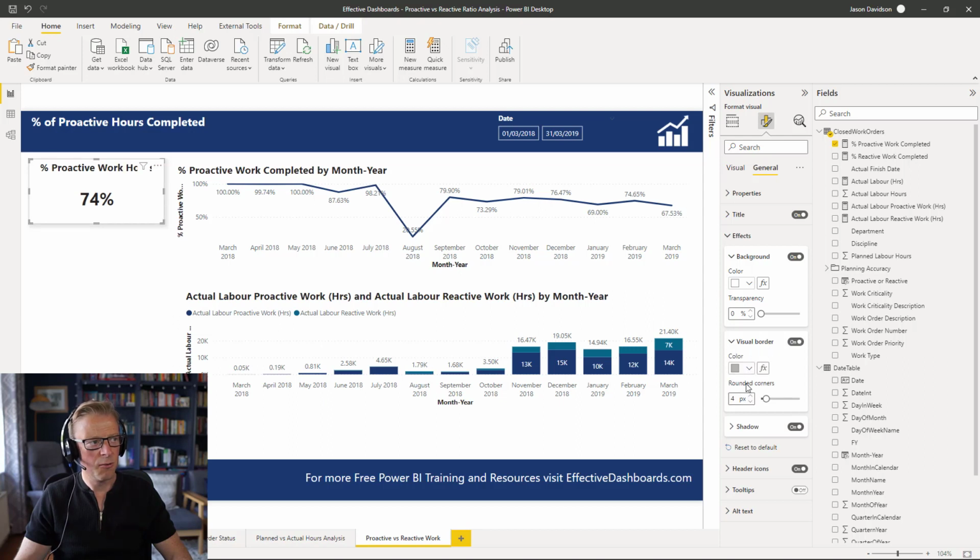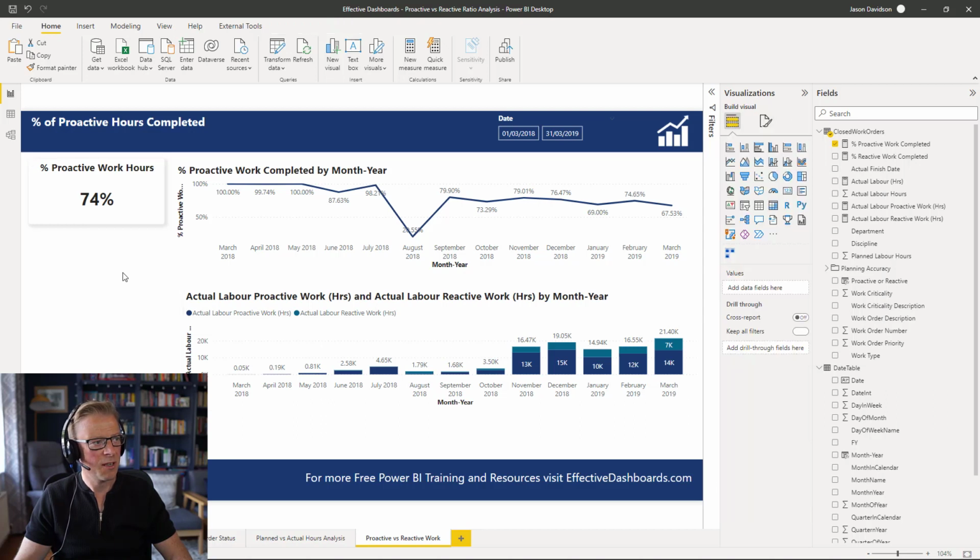Now, I don't actually want a coloured border, but I do want it to be rounded, so I'm going to make it white, which is the same as the background there at the moment, and I'm just going to leave it there, so it just gives it a little bit of a rounded effect there.